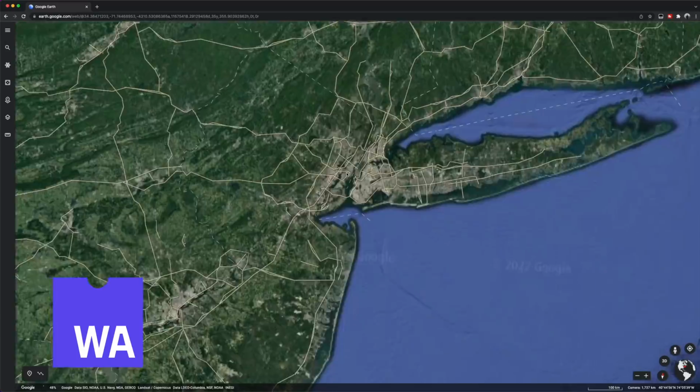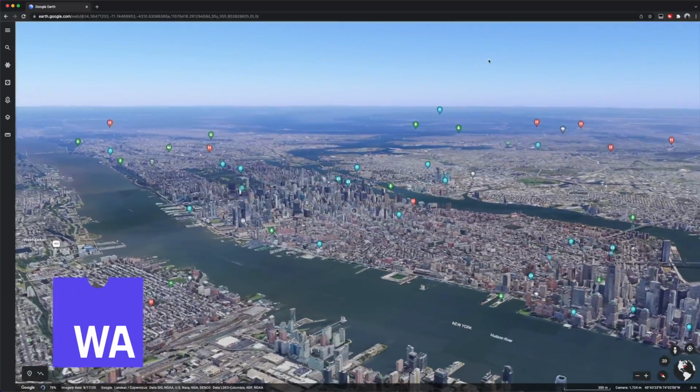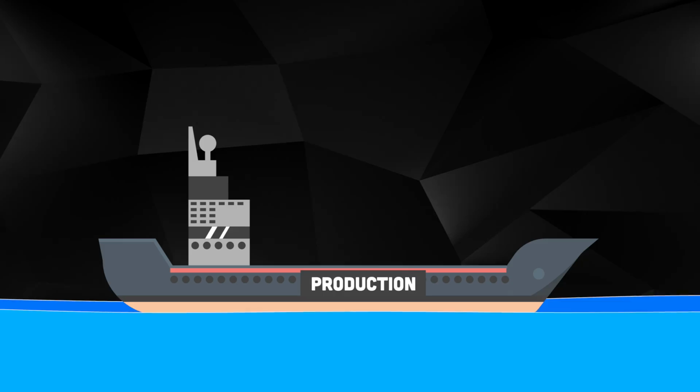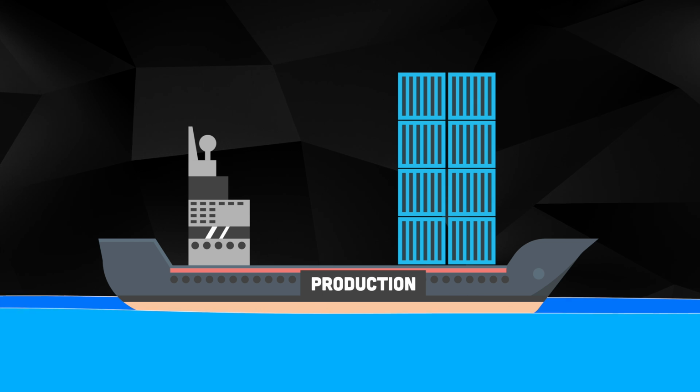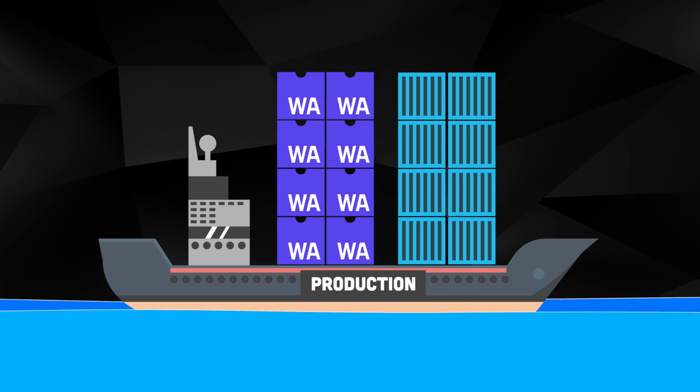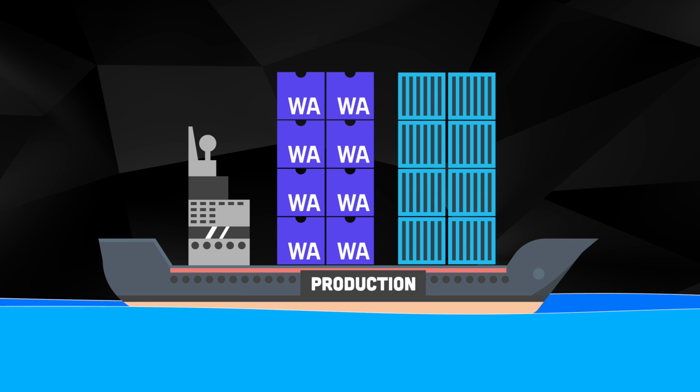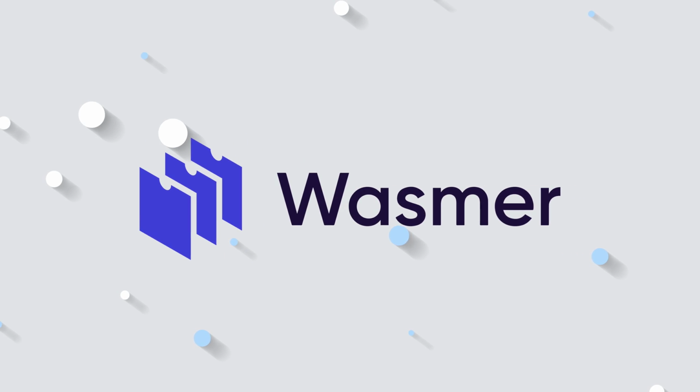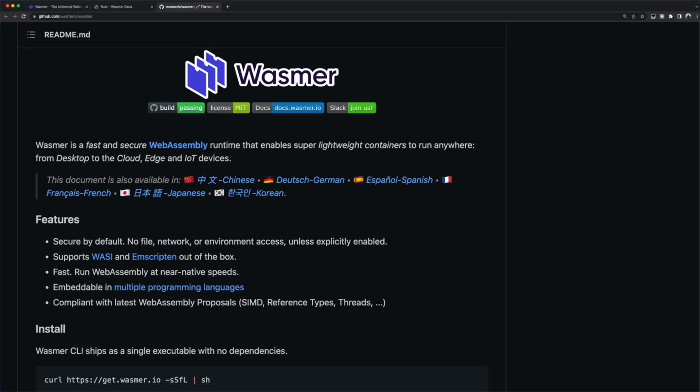WebAssembly is a portable binary code format that aims to be as similar to native machine code as possible. Because of all of this, it's not hard to visualize a future where WebAssembly binaries become another popular way to deploy software to production. An open source project called Wasmer is one of the most popular ways to run WebAssembly on the server today.